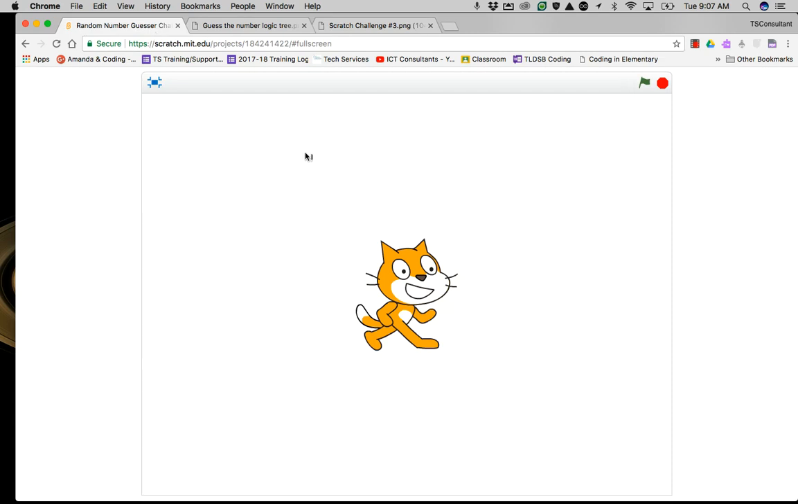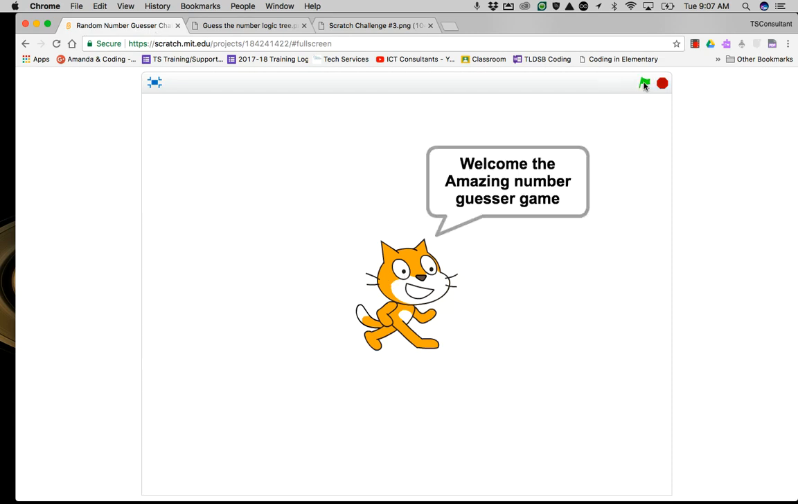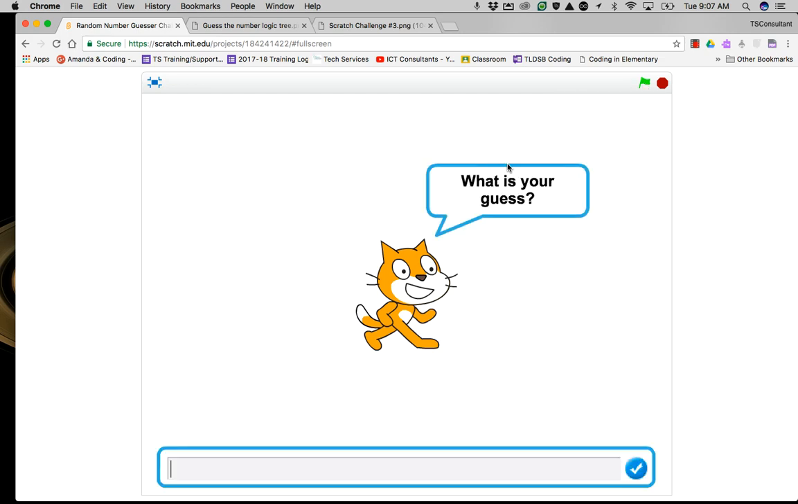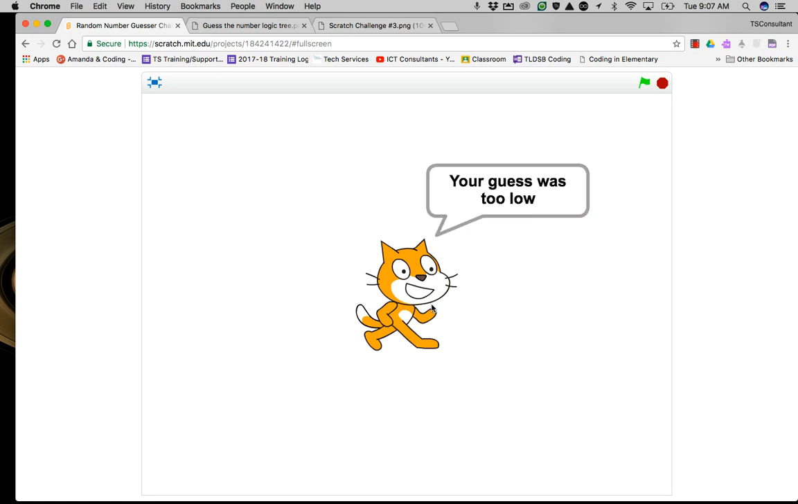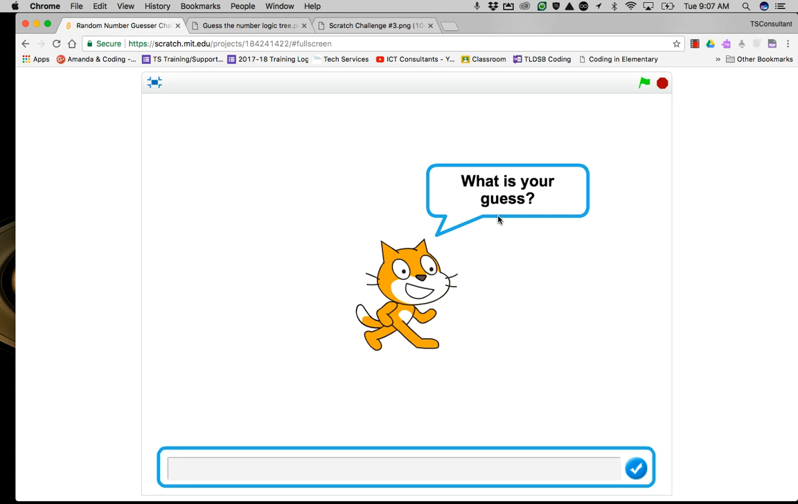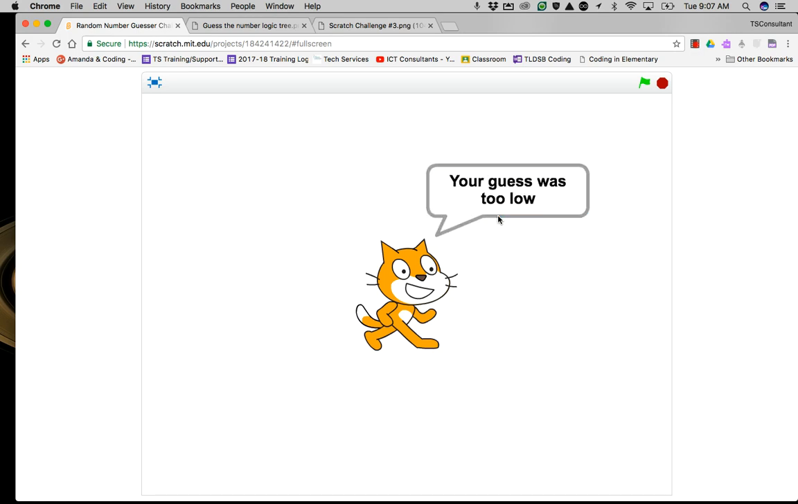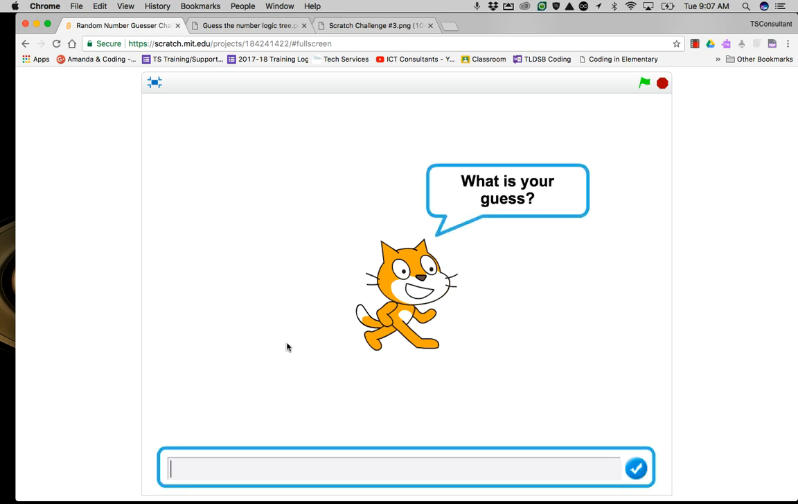If you want to see that in action, here's my sprite. I press the green flag to start. Welcome to the amazing game. And I'm told that Scratch is thinking of a number between 1 and 10. I enter my guess. I'll enter 2 for my guess. I get the feedback my guess was too low. I'll try another, obviously too low. Saying it's too low. Okay, let's try a 10.